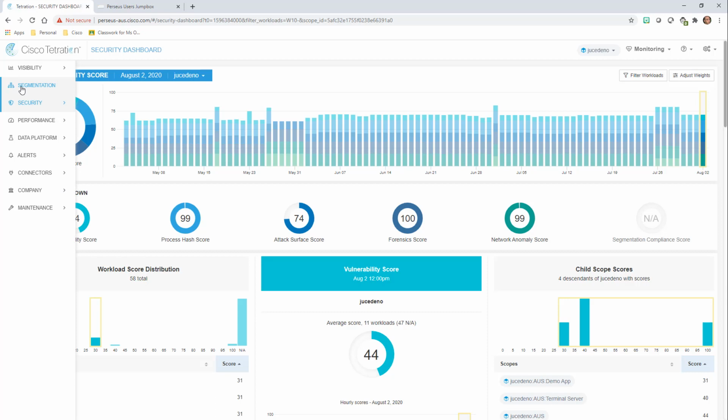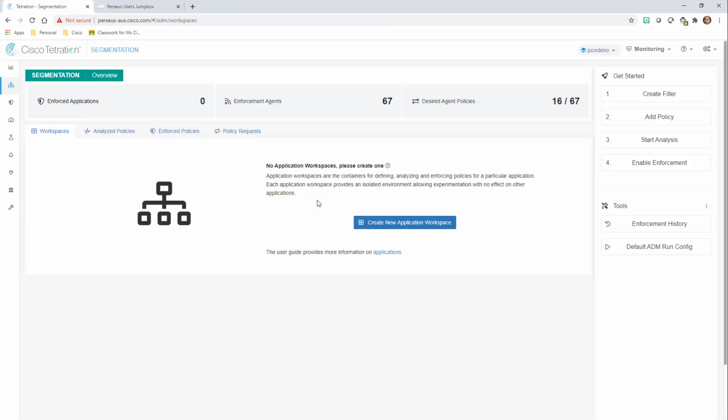So on my left-hand menu here, I'm going to go to segmentation. That kind of makes sense, right? Because we're trying to segment the data center. And there's a number of different ways that I can begin to approach this challenge or this problem or project. I'm not going to show you one way because that would be pointless. I want to show you the capabilities of this system, and I'm going to show you a couple different ways to begin addressing this.